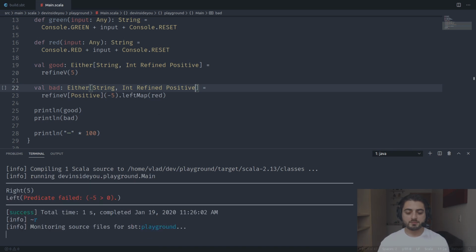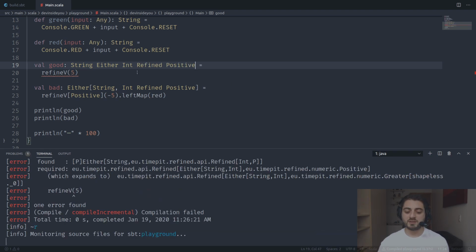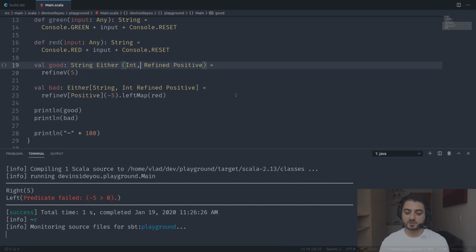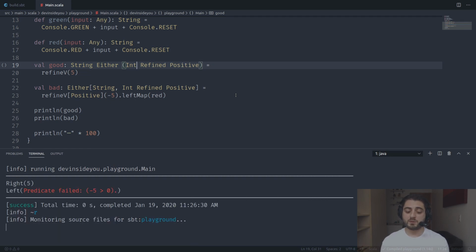There we go. Just be careful if you go too crazy with this, because Either also takes only two type parameters, right? So it's Either a String or this thing. So you can say, okay, it's String Either, and then on the right hand side you're going to want to write Int Refined Positive, but that's not going to compile because of the associativity. So you actually need to go over here and put this into parens. Notice that this is not a tuple, right? A tuple would have commas over here. Okay, so in fact, when I was preparing this video, I was kind of surprised. I didn't even know that you can use parens in your types, right? So basically, don't go crazy with the infix notation.